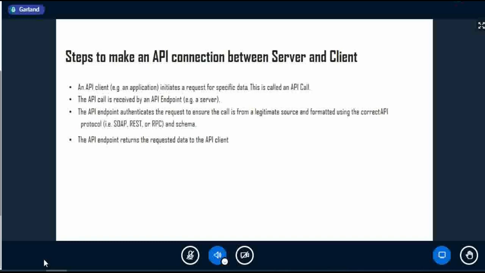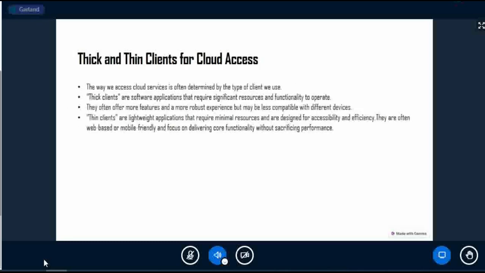The next slide, please. The next concept is that of thick and thin clients. Here we are saying the way we access cloud services is often determined by the type of client we use. There are what we call thick clients, which are software applications that require significant resources and functionality to operate. They often offer more features and a more robust experience, but they are less compatible with different devices. Then thin clients are lightweight applications that require minimal resources and are designed for accessibility and efficiency. They are often web-based or mobile-friendly and focus on delivering core functionality without sacrificing performance.